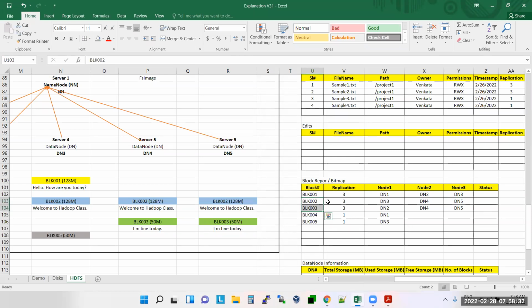Okay. So now, what is the status here? What is the expected copies here? 3, sir. Okay. How many data nodes are representing? 3 data nodes, sir. Okay. Status is okay.